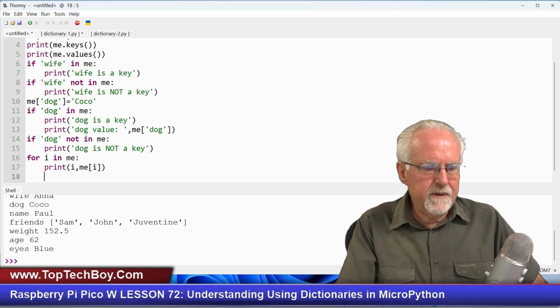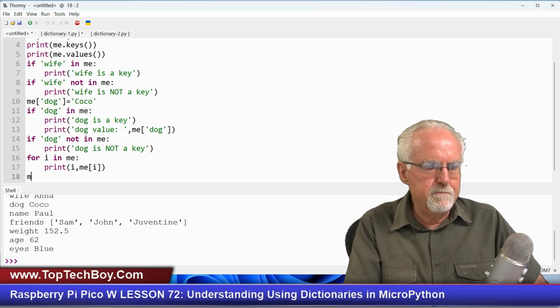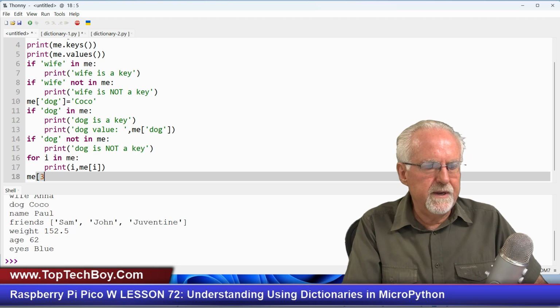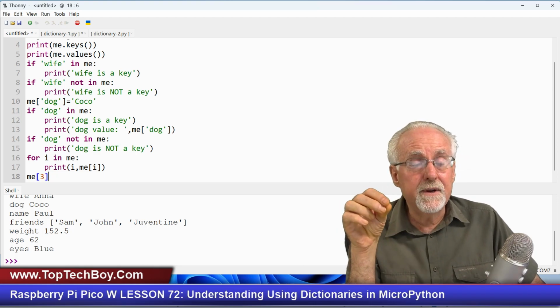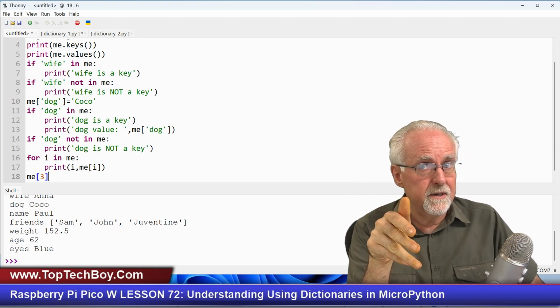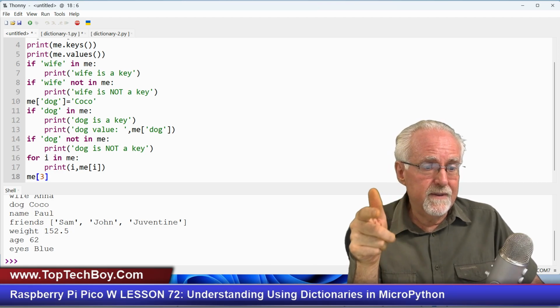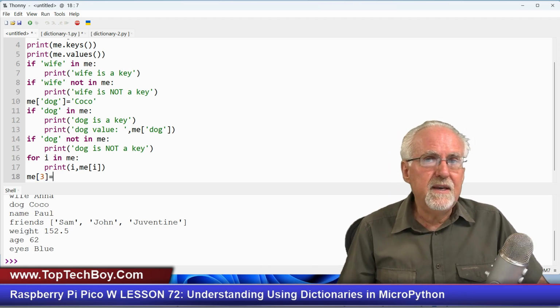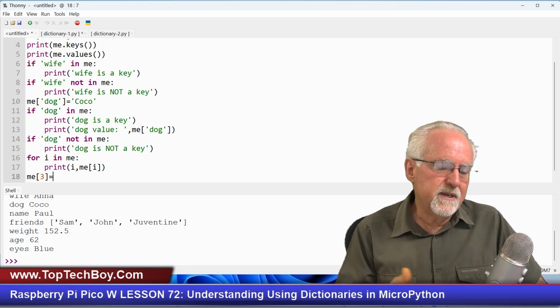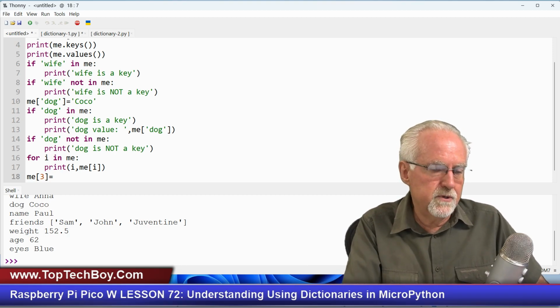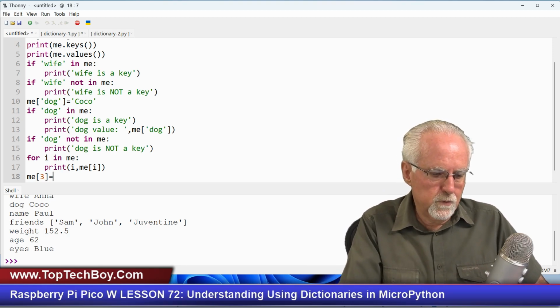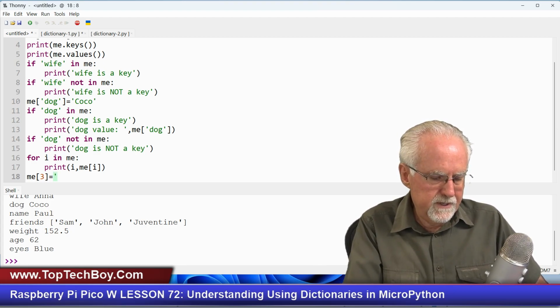Okay, what I'm going to do down here is say me of 3. What's different here? 3 is an integer, and I'm making 3 the key. So you see, the keys don't have to be strings. The keys can also be numbers. So I could say me of 3 is going to be equal to, watch this, I'm going to make it the string 3, like that.